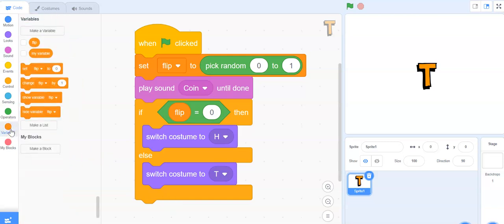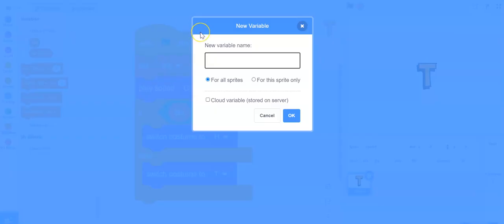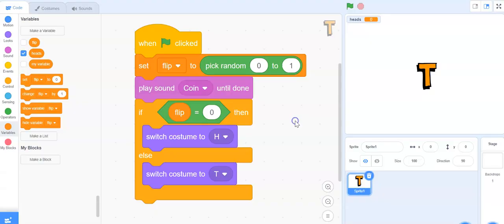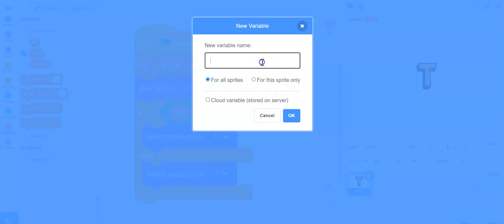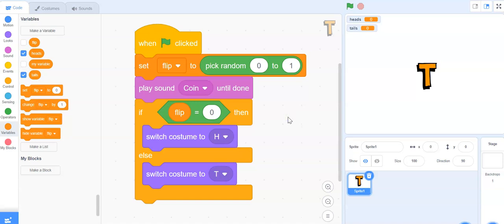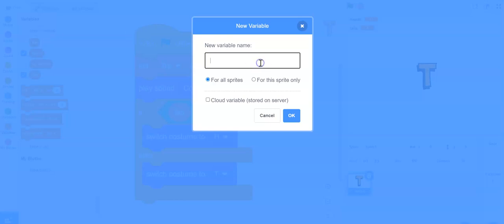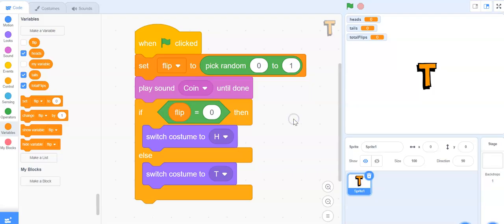Under variables, we will make a variable. We'll call this variable heads. Select OK. Let's make another variable. So under variables, select make a variable. We'll call this variable tails, and then select OK. Finally, make another variable. So under variables, select make a variable and call it total flips. It's better to name your variables all one word, so no spaces, then select OK.